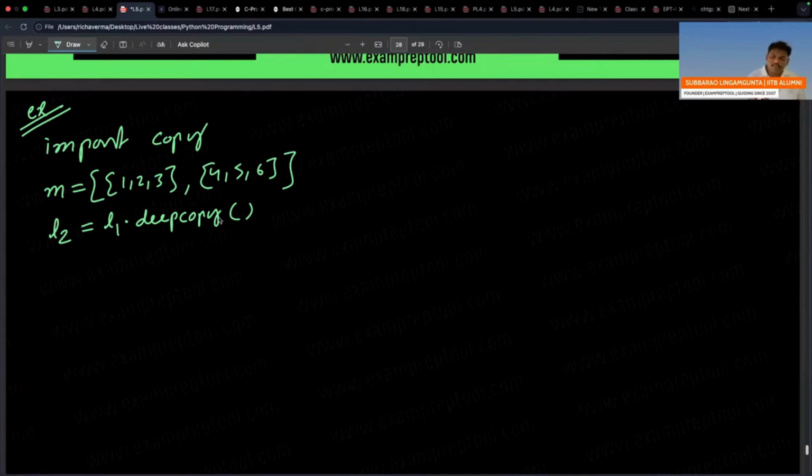When you write this, you can also write one more way. How? copy dot deepcopy of L1. Simply, the deep keyword is required. Copy is required, deep is also required. So you can write L1 dot deepcopy, or copy dot deepcopy L1. You can write whatever way you want.